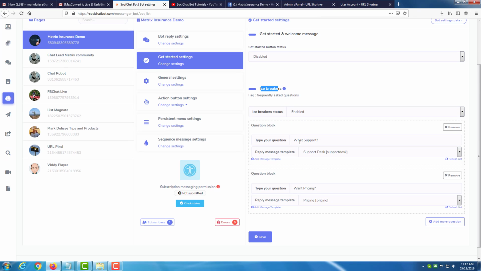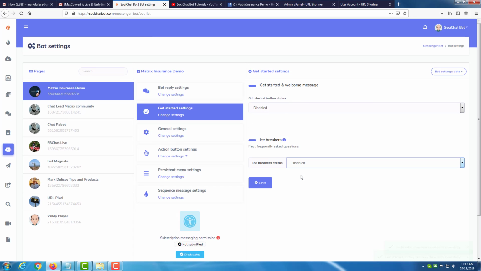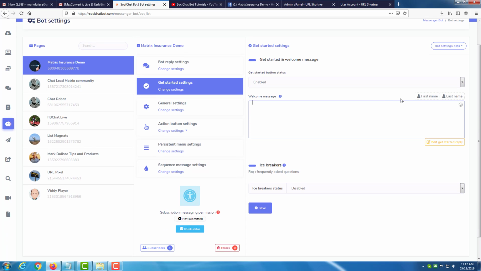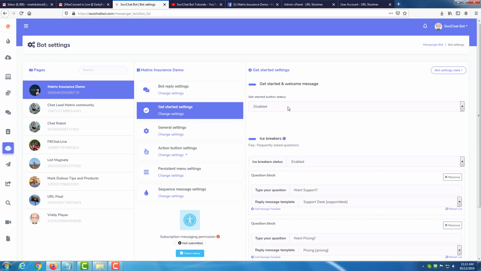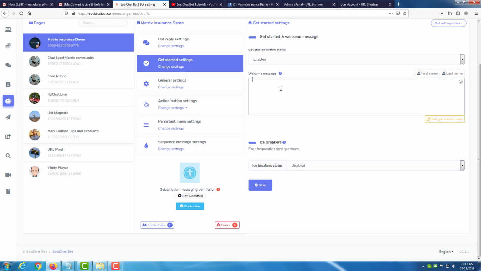So let's go back here, and I'm going to change that here. It's want support. There we go. Saved. So now I'm going to disable the icebreakers, and I'm going to enable the Get Started button. Okay, and that's the welcome message once again. All right, and once again, you can put anything that you want right here, and we'll go from there. So I'll show you. Let's just refresh this here. Oh, there's a Get Started. I will enable that. I will disable this.